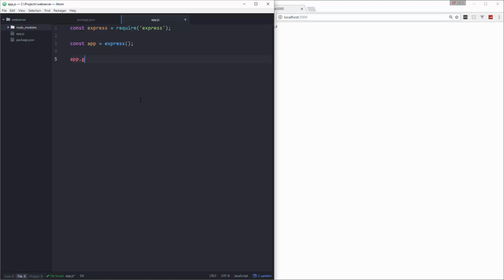So let's say app.get, because we want a route for a get request. The first parameter will be the URI that we want, which is going to be /, which will be just the home, so localhost 3000, or whatever port we use. The second parameter is going to be a callback function, which takes the request and the response object. In here, let's take that response and call .send, and what I want to send is just the text hello world.